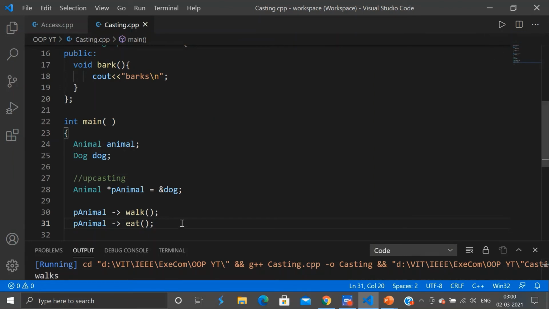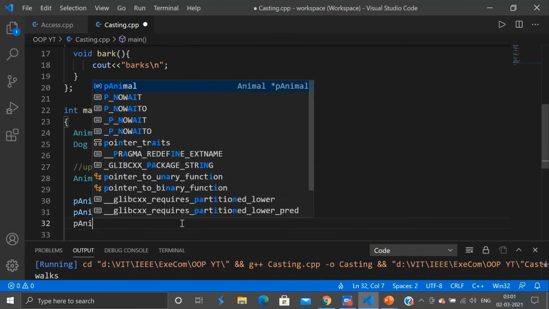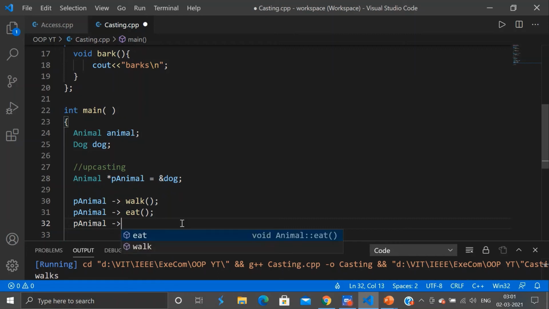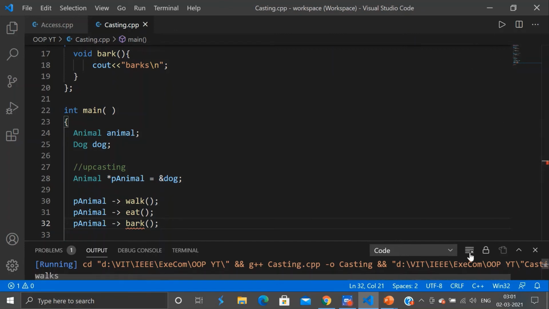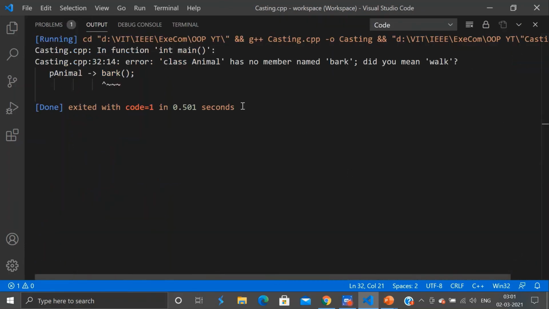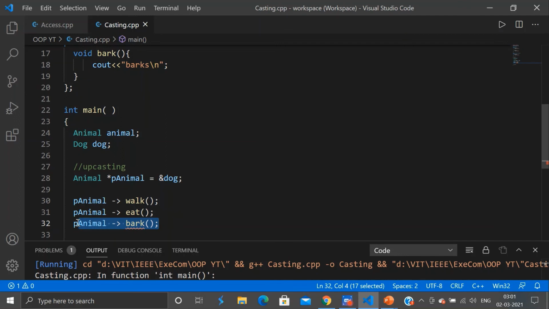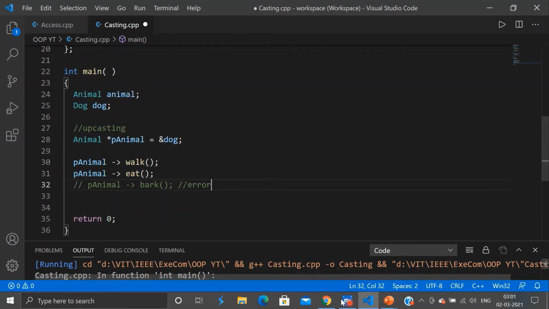Now if I try to call the method of my child class dog using my parent pointer, that is barks, and then when I run this, it shows an error because the method bark is the property of the child class and not the parent class. So this will give an error, and this is one of the disadvantages of upcasting.